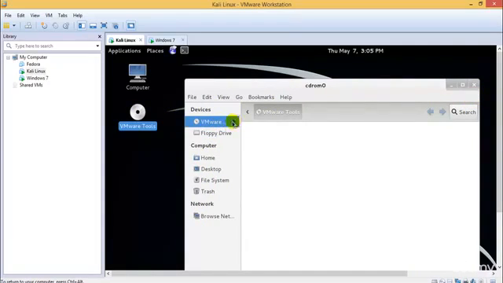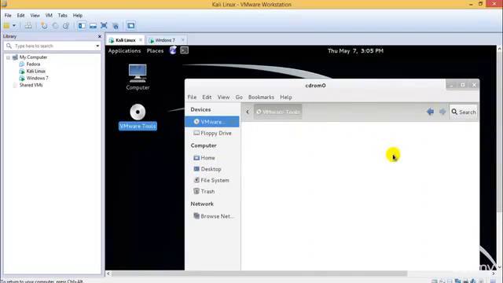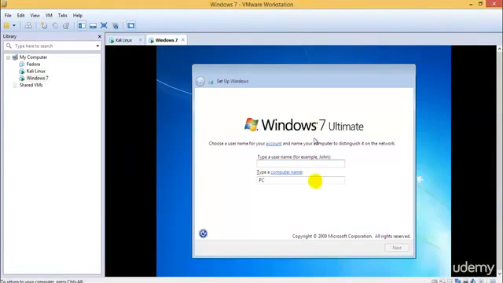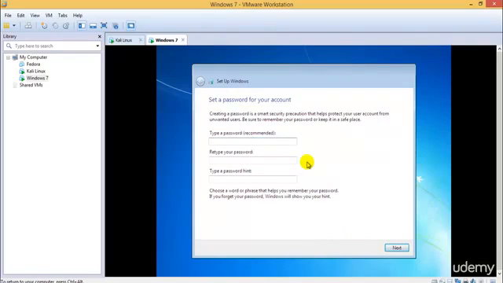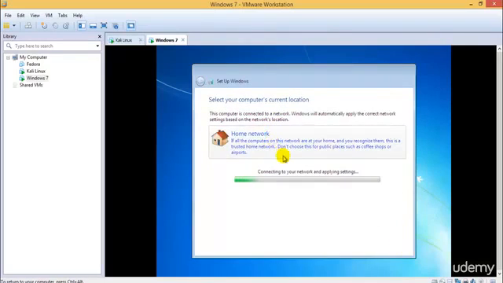Okay. Okay, why is it that I can't see anything? Let me check. Okay, so our Windows 7 has started, so I'll just type test user, it would be the name, and let's say I'll put the same password, and perfect. No, perfect, whatever it is, home network.